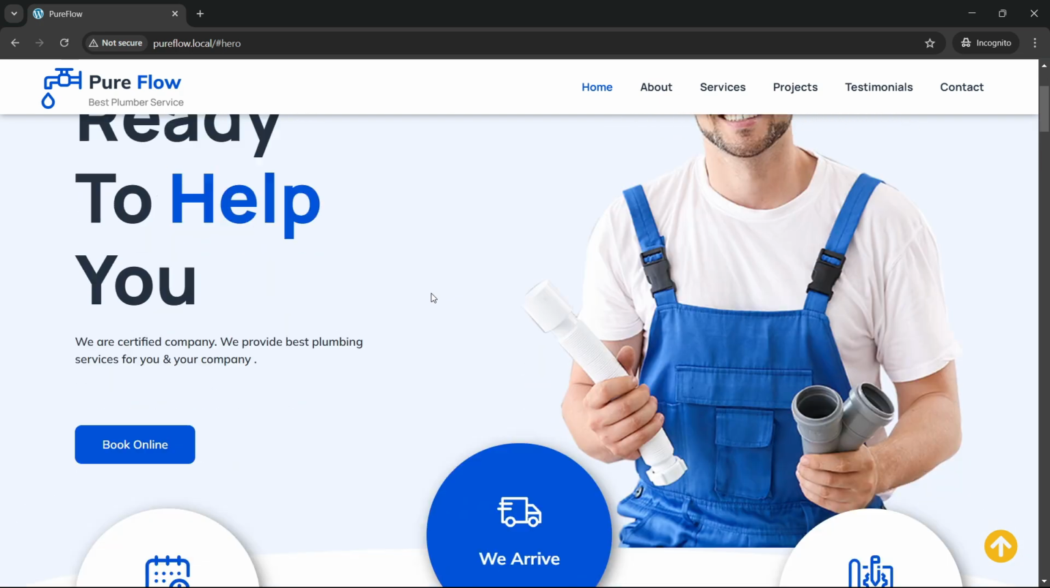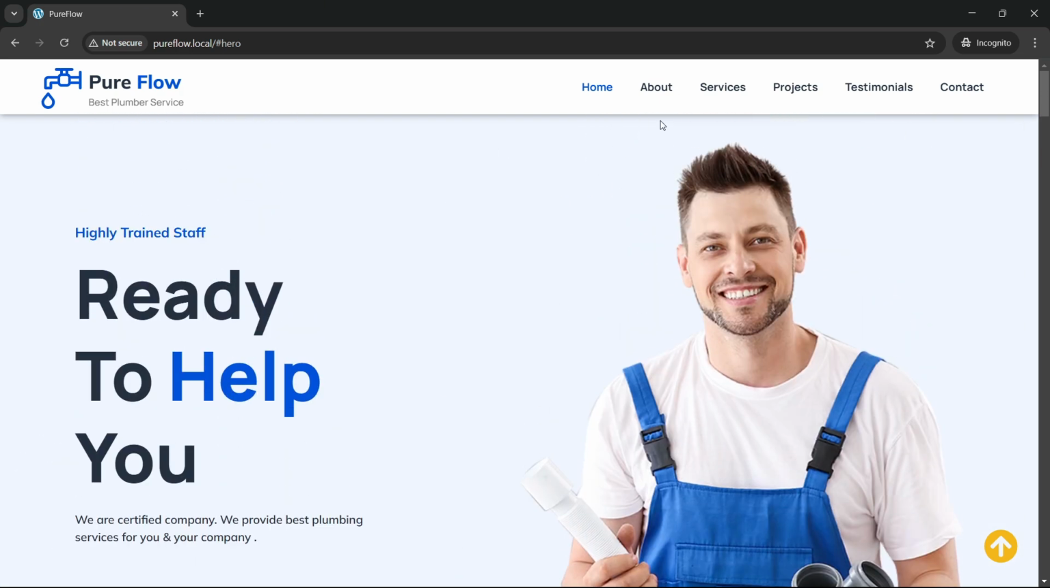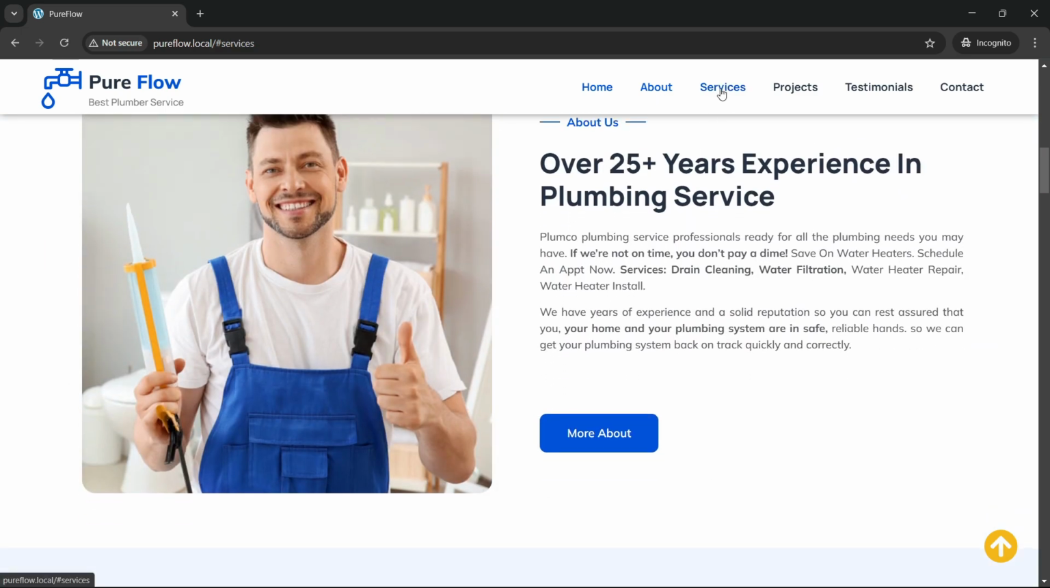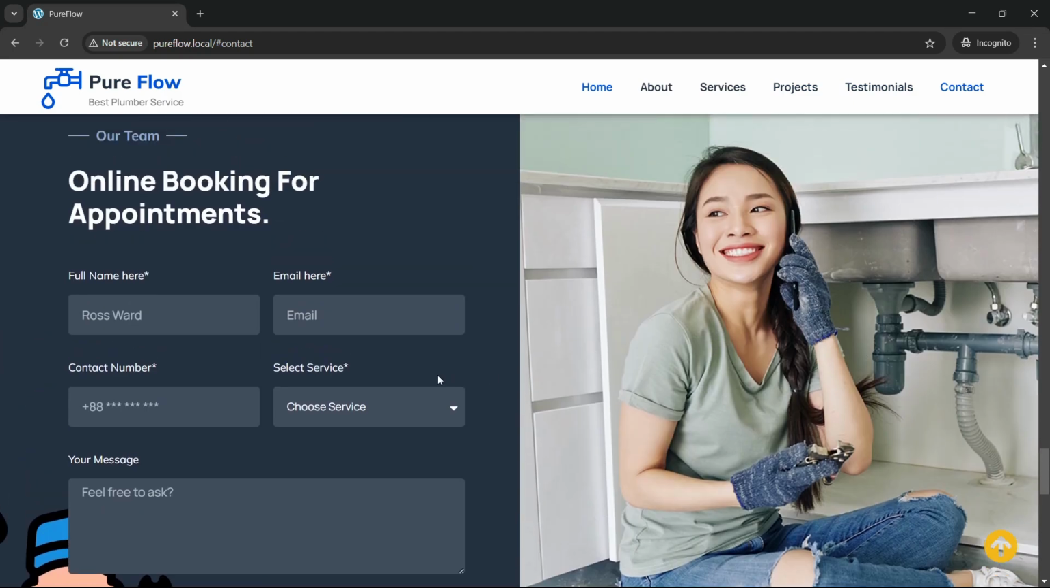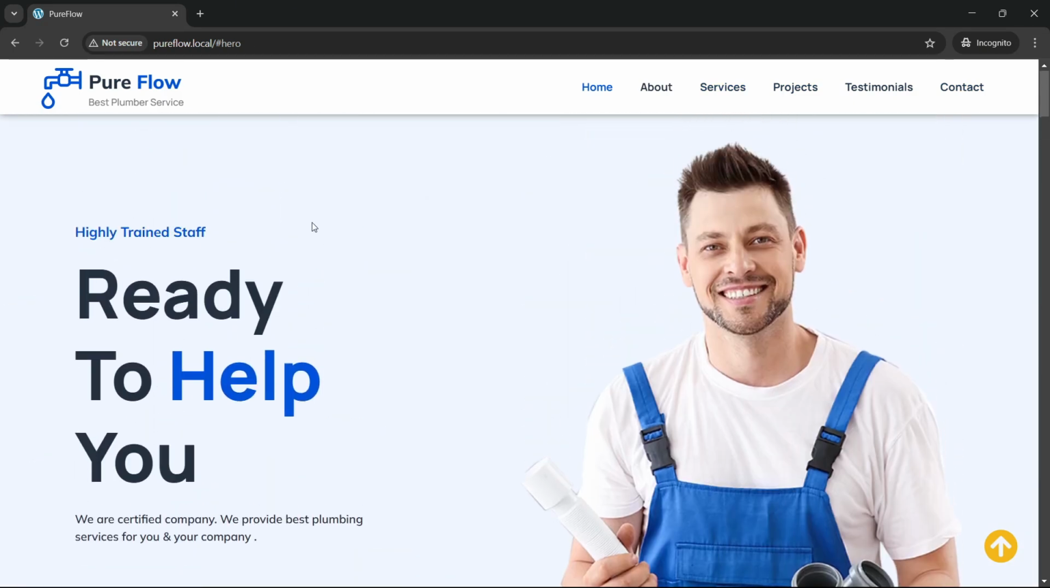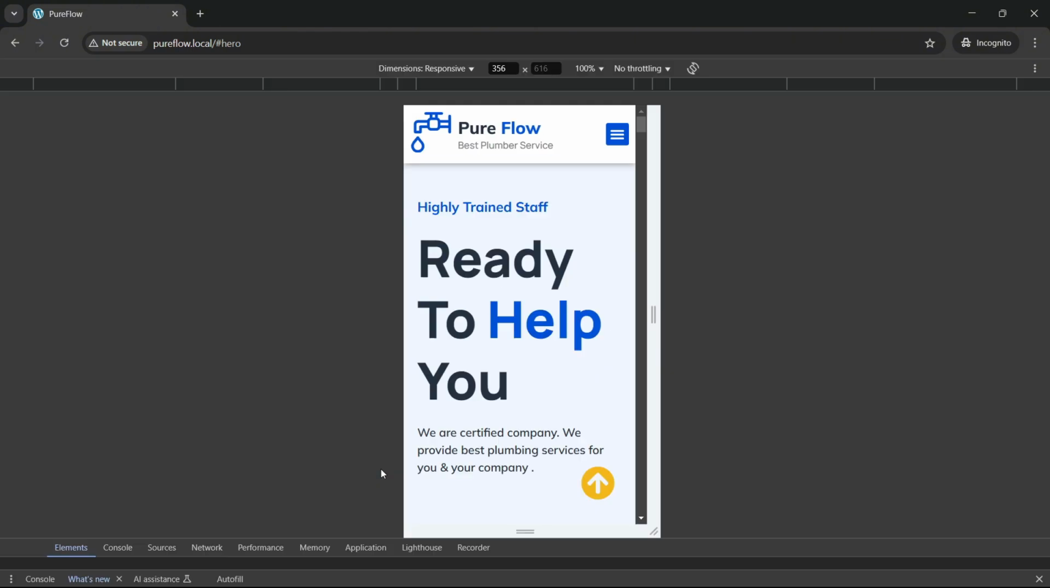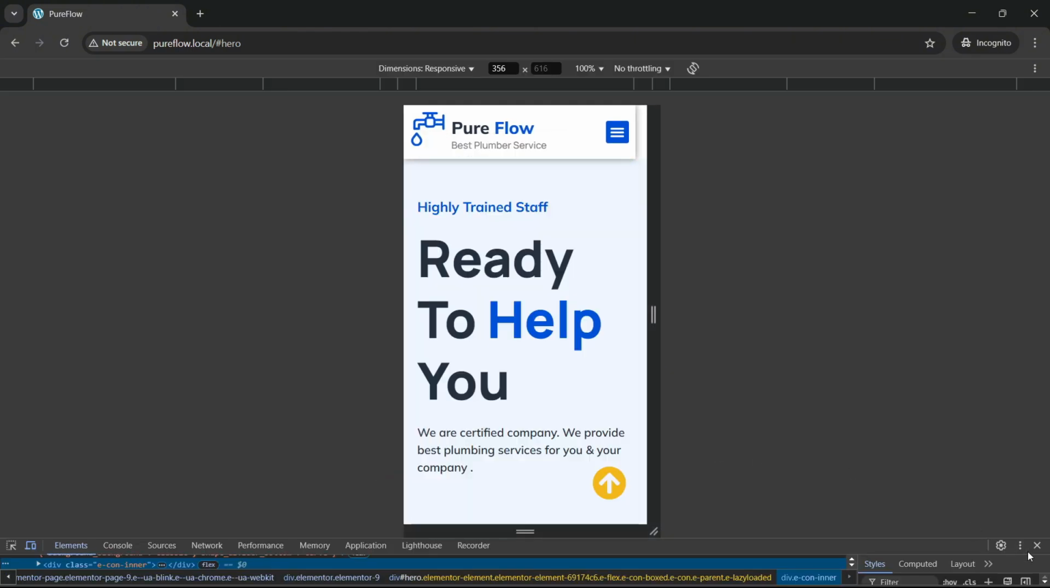And also you can see that this part of the header is always sticky at the top. So when I click on the about it will take me to the about section. Same for the services, projects, testimonials, and same for the contact. Okay, so let's move to the mobile part of the video where I will show you how this website is totally responsive for the smaller screens also.